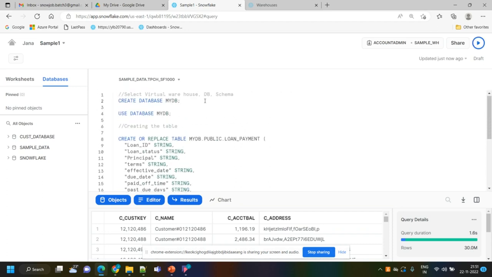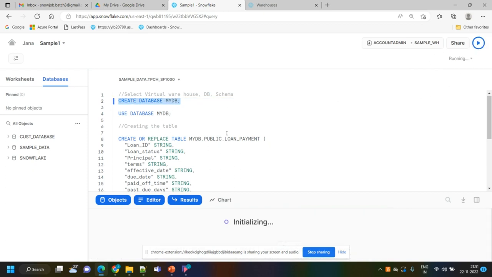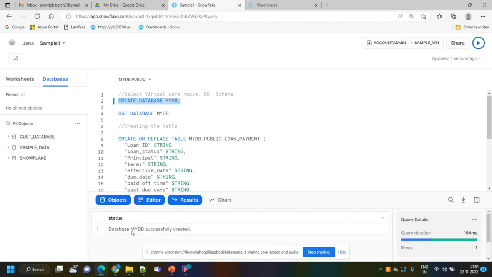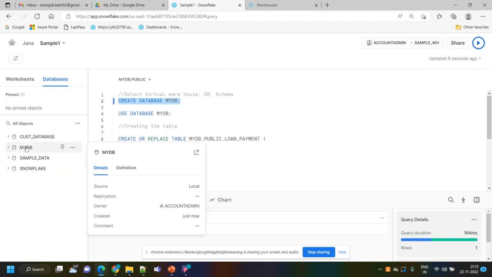First of all, I want to create a database. There I will create some tables and load the data from AWS to these Snowflake tables. We can create a database by using this command, create database and the database name. The database has been created. If you want to check, you can just refresh the database menu here. Now we can see there is a database with the name MyDB.